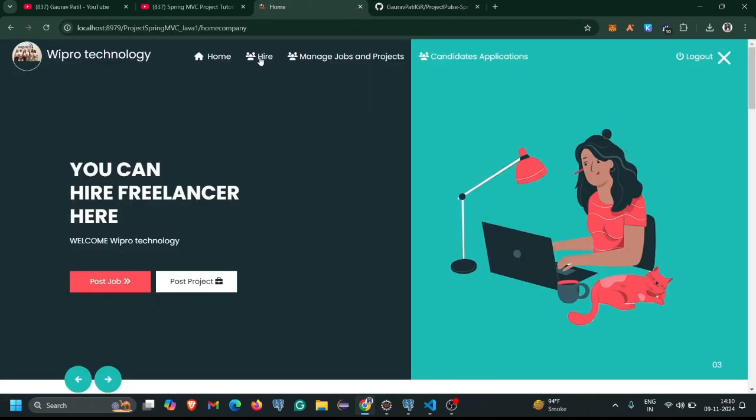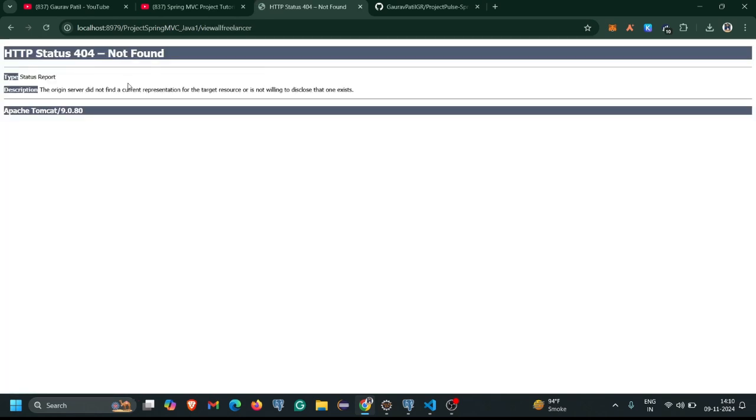So here you can see this is the hire button, and if I click on the hire button, there is a page showing, that is HTTP status 404 not found, because we don't have the view all freelancer page here.